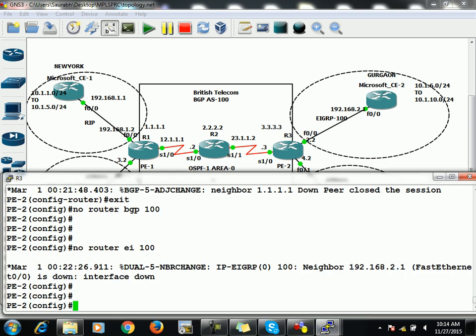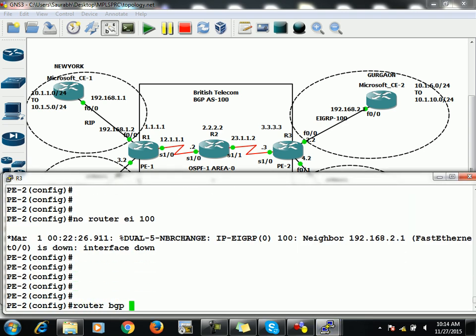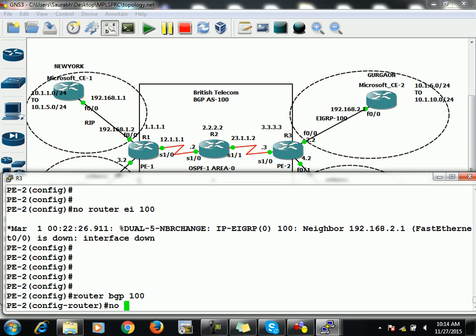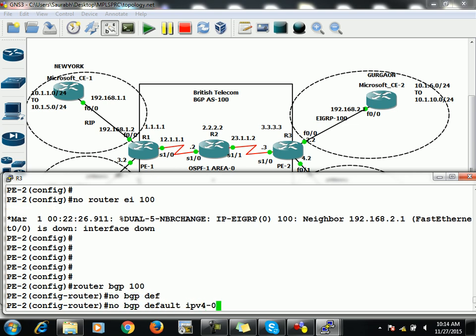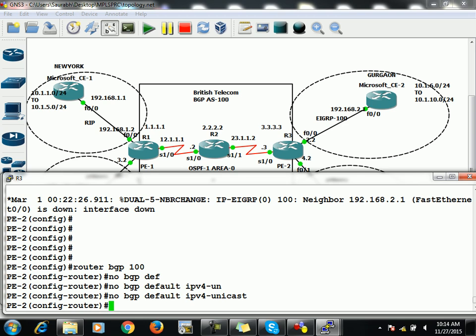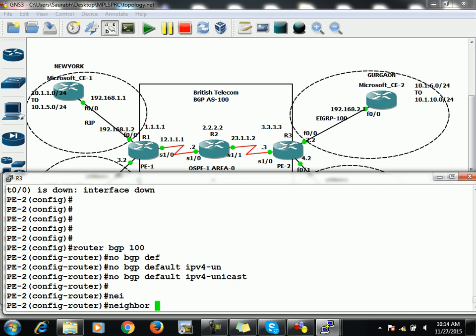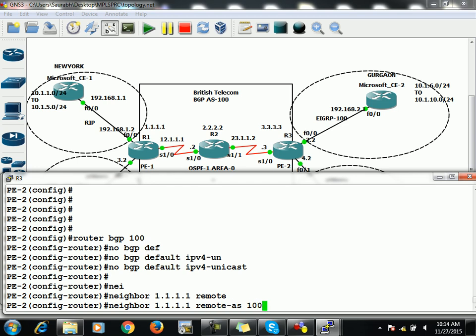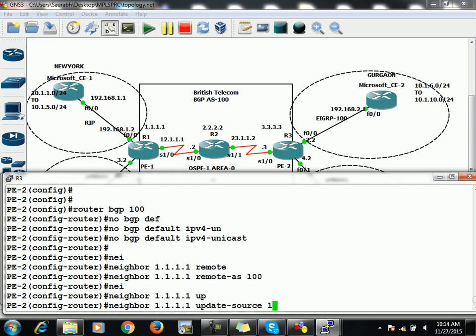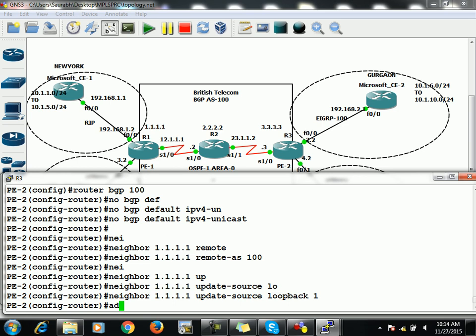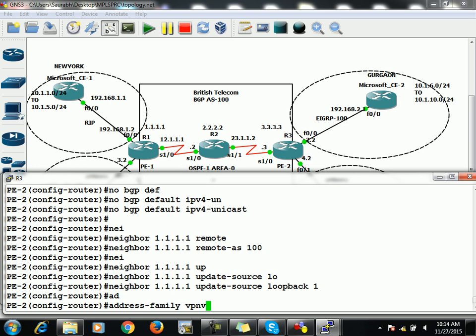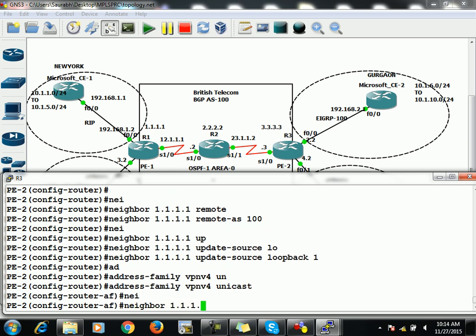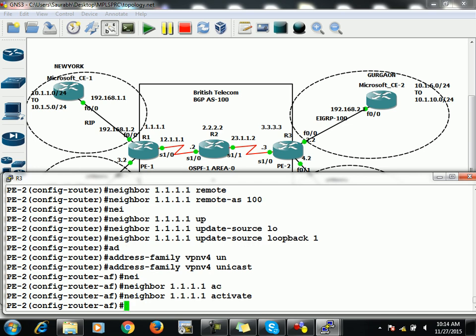Then go to R3, another PE router, router bgp 100, no bgp default ipv4-unicast. You understand? And after it, say neighbor 1.1.1.1 remote-as 100, neighbor 1.1.1.1 update-source loopback 1, and then go to address-family VPNv4 unicast, and then activate 1.1.1.1. Now you will see that VPNv4 neighborship will come up between PE routers, right? So you will simply require to configure VPNv4 neighborship between PE routers, nothing else.